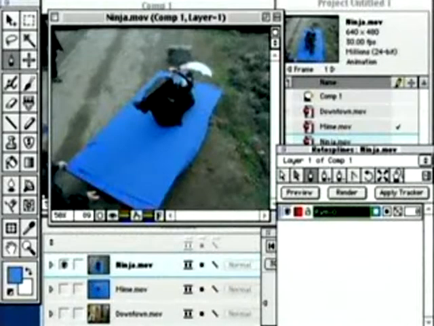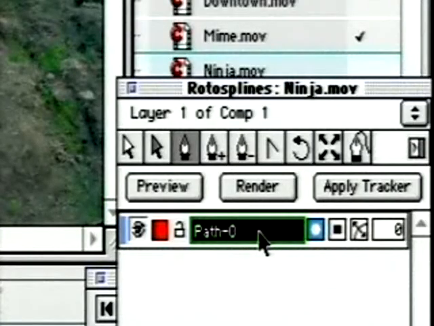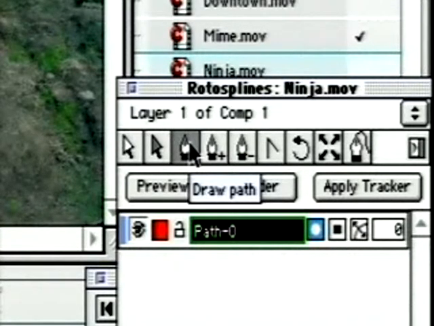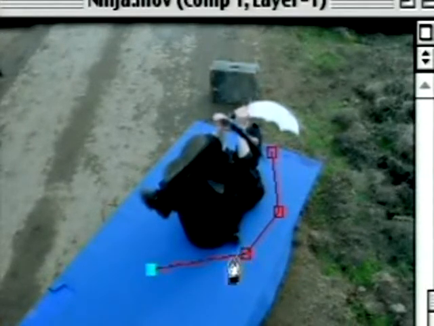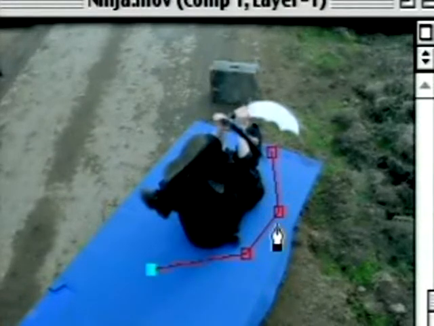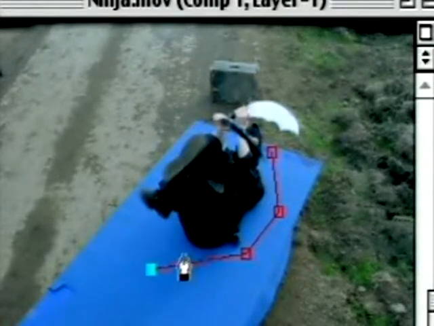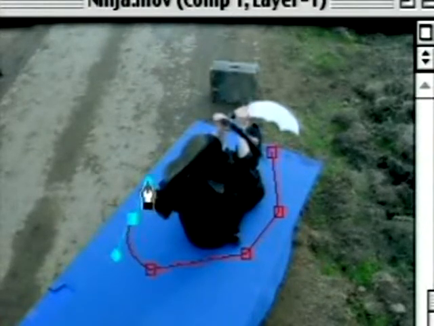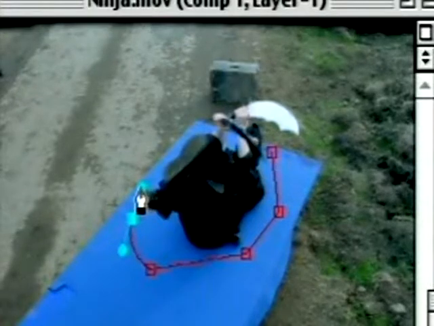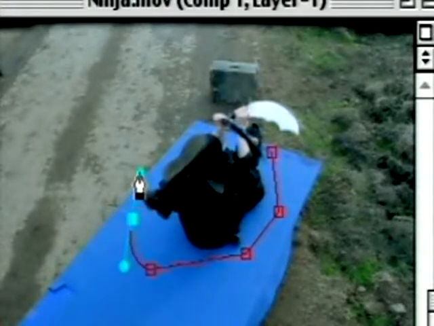The Rotospline editor now created path 0, and also automatically selected the Draw Path tool, which we're going to use to actually draw our Rotospline. Just for demonstration purposes, I'm going to show you how to create a quick garbage mat around our Ninja. Just start clicking around the Ninja. Notice that the Rotospline is actually very sharp edged. Now on the next point when I click, I'm going to click and hold down and drag the mouse out. This gives you what's called Bezier handles, which allow you to control the curvature of the spline you just created.